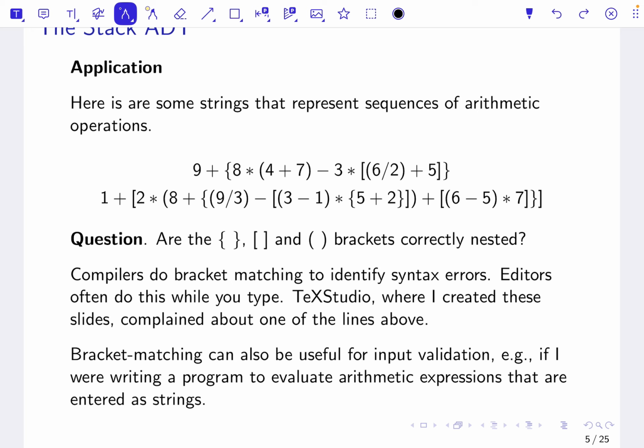One of these lines is bad. The brackets aren't correctly nested. There's either an opening bracket that doesn't have a closing bracket or a closing bracket that doesn't have an opening bracket. But it's probably really hard to tell which one is bad. I don't even know which one is bad.